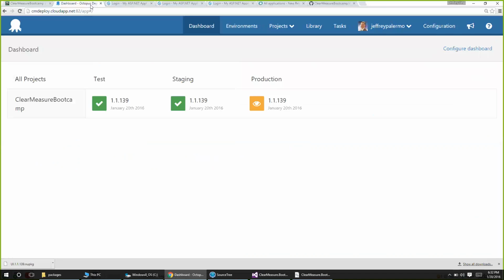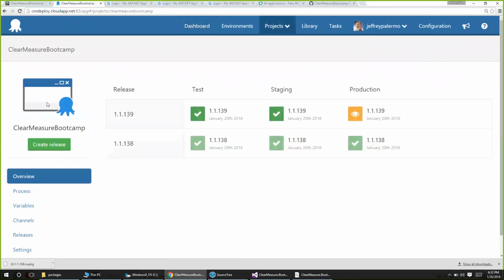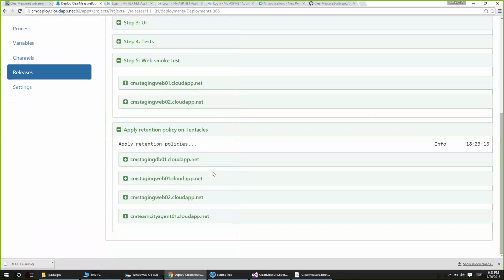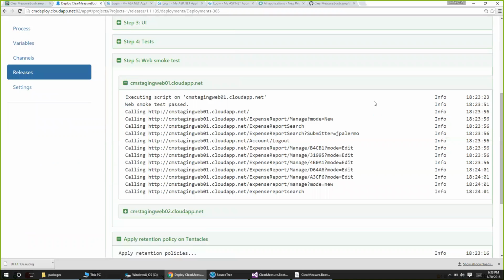So if we go back to Octopus Deploy, you see that the staging build was completed successfully, but not production. Now, when I go to staging, if I go to the web smoke test step 5, and let's just open up the first one, you can see the build output that these are the web pages that were called. And this is just a smoke test built into the deployment step.